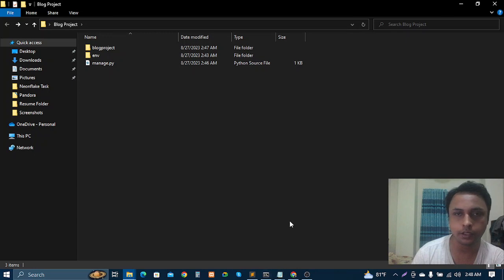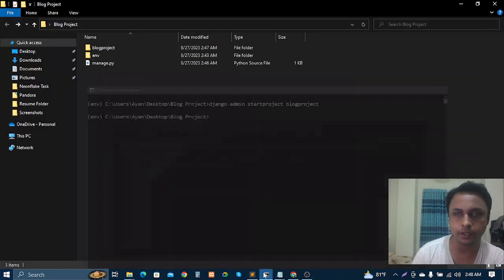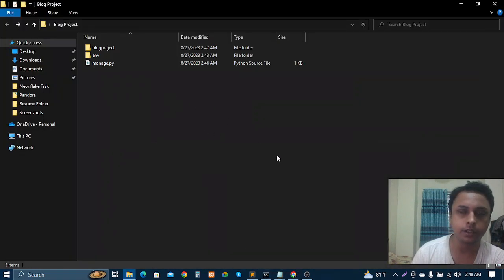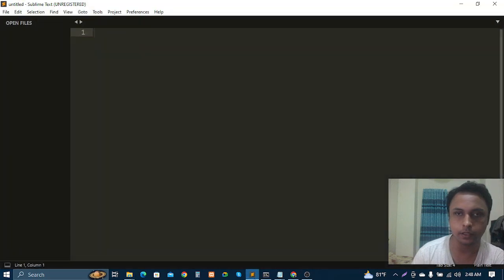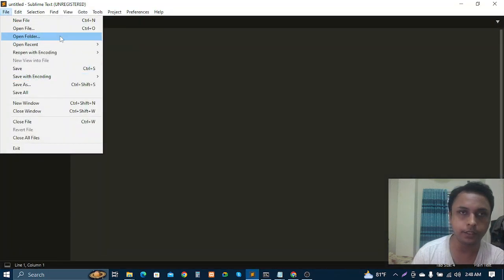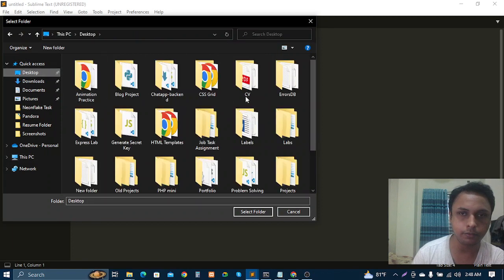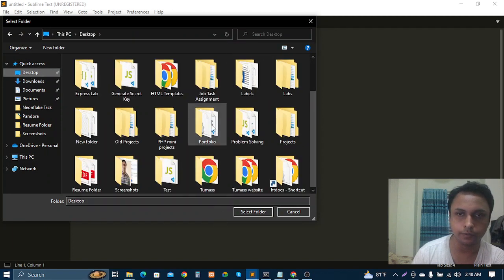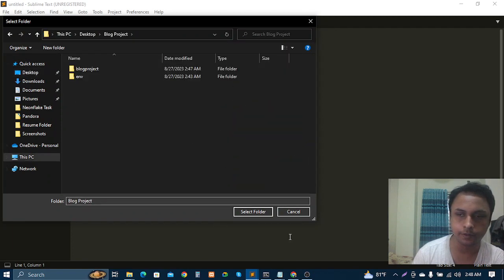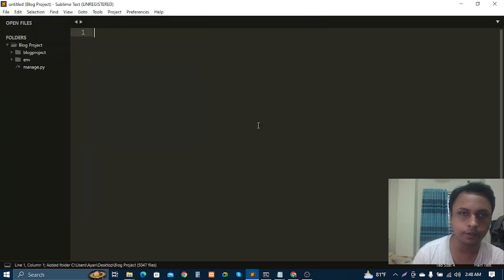The next thing I will do here is open up this particular folder in my code editor. Let's use Sublime Text. I'm going to use Sublime Text for this particular project. So let's open a folder. Let's go to desktop. I have so many folders here. Let's select this folder.